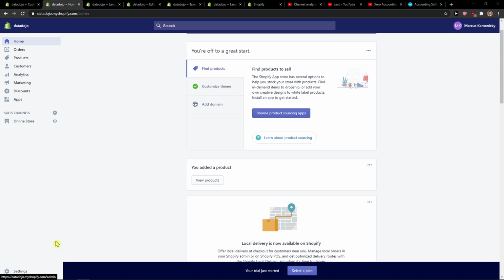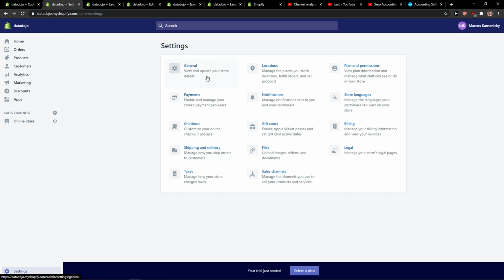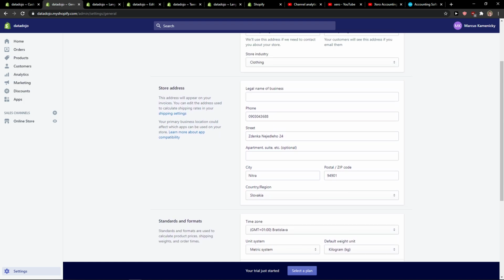So let's start. The first thing we want to do is go left down corner to settings and then just click here general. And now you're gonna see here store details and you're gonna see contact mail here. And you can simply change it to whatever you want. And you can also change the sender email here. And that's pretty much it.